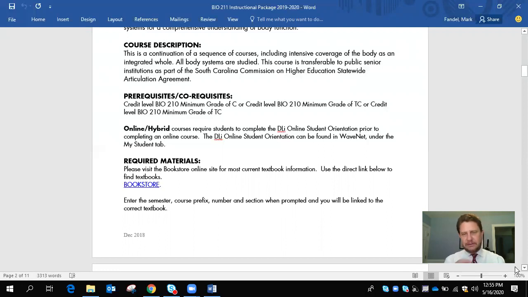Required materials, the book, you need the book. Now, the good thing about this class, like I believe I said earlier on Connect, but overall, everything you need for 211, you should have purchased in 210. It just rolls over. So you shouldn't have to purchase anything else.